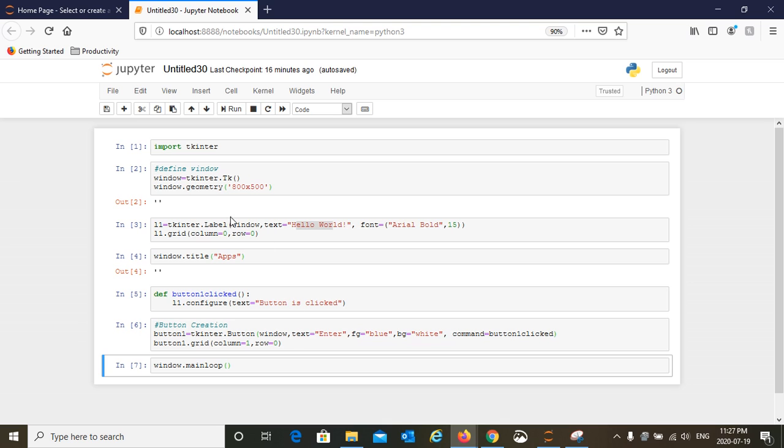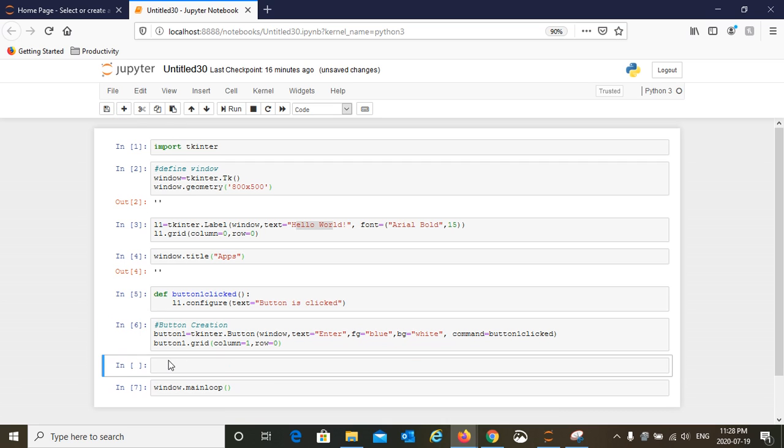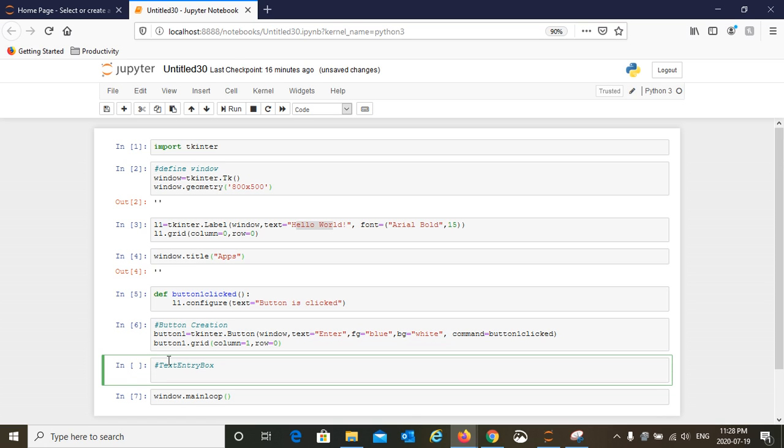Okay, so far so good. You saw label, you saw button, and you have associated a command, a function with the command of button clicked. What's next? Next, let's create a text entry box. This is that simple text box where we enter all the details, right? In any application, there will always be a text box where we enter all the details.